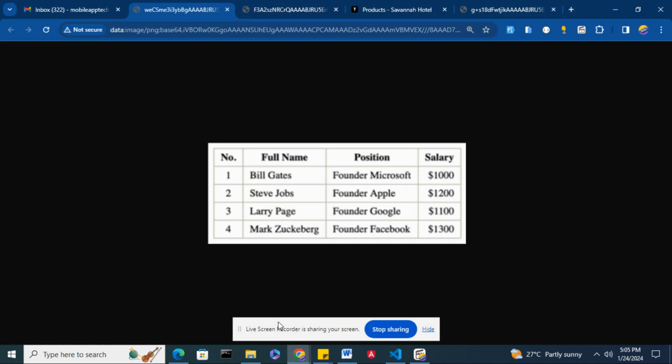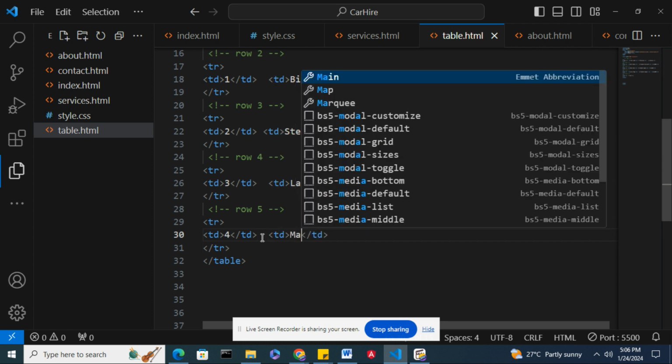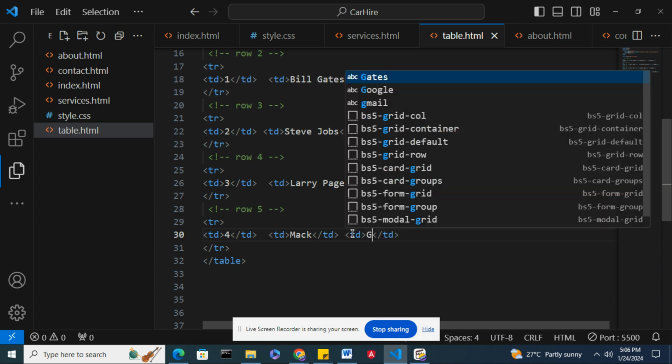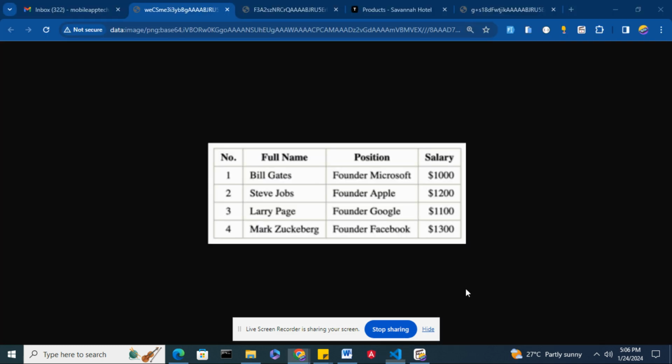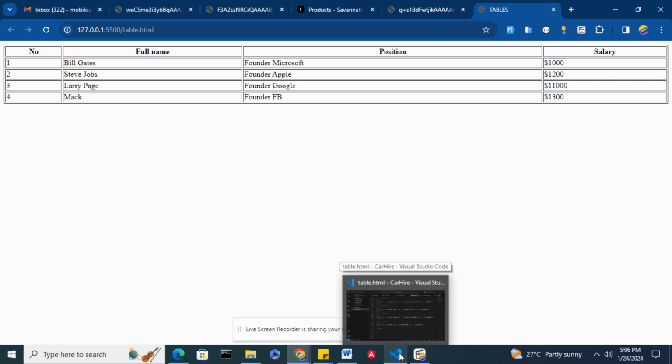So there you go. For Mark Zuckerberg, founder Facebook, 1,300, or any other figure that you want. So you can have a look at what you have done. This was just a simple table with some content, some heading, and some rows with content.